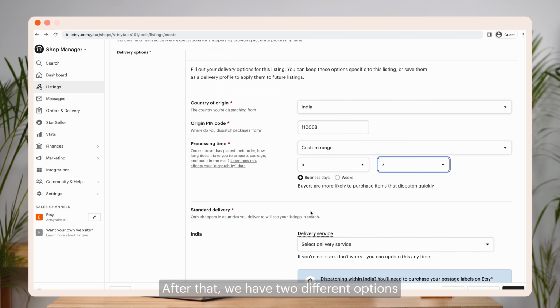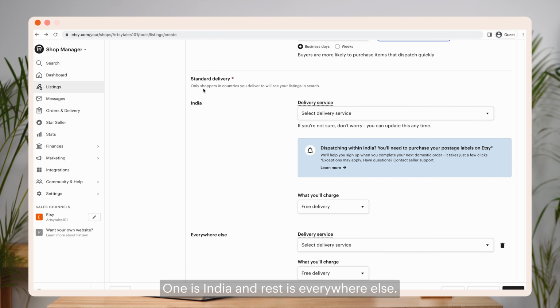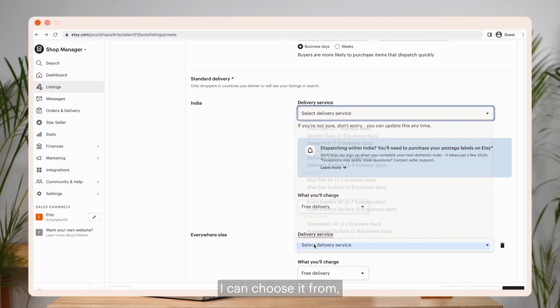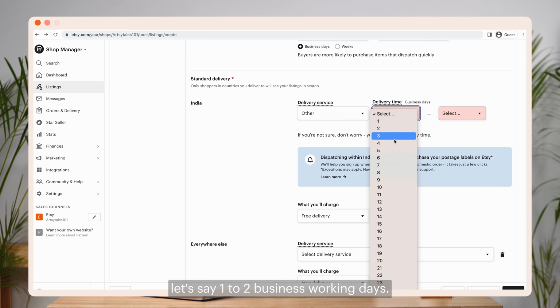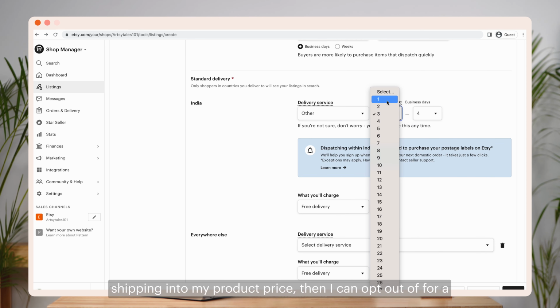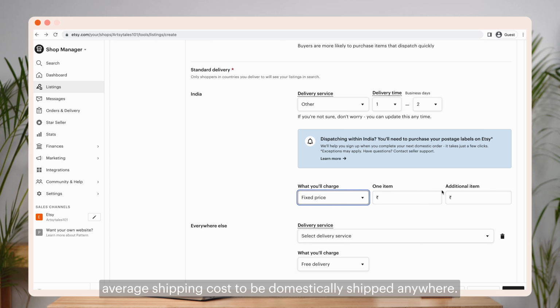Thereon, we have two different options available in standard shipping, one is India and the rest is everywhere else. For India, let's say for example, if I'm selecting other shipping services, then it will give me relevant delivery times. I can choose it from, let's say, 1 to 2 business working days. Then if I'm not offering free shipping in my product price, then I can opt for fixed price. And then I can mention the average shipping cost to be domestically shipped anywhere.